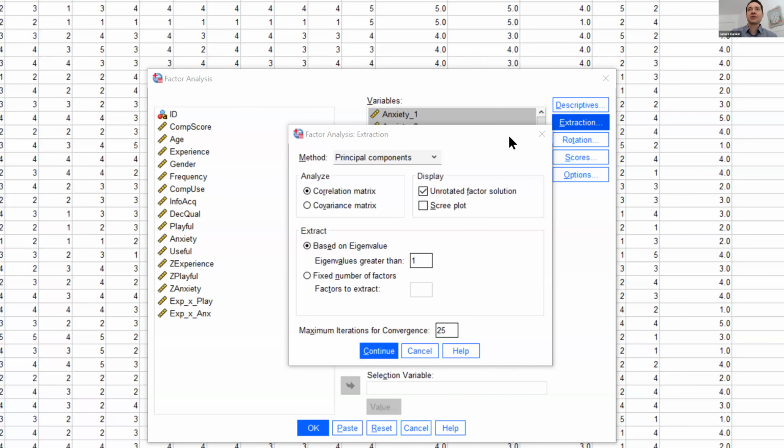All right. So that was in the extraction menu. We're going to do principal components for now. And you can also extract factors based on various criteria. The common approach is to extract based on eigenvalues. Eigenvalues are just a measure of the contribution of a factor towards the explanation of variance in the resulting solution. Anything with an eigenvalue over one is considered a good contributor, and so worthwhile of extracting. We'll start there and see how it goes.